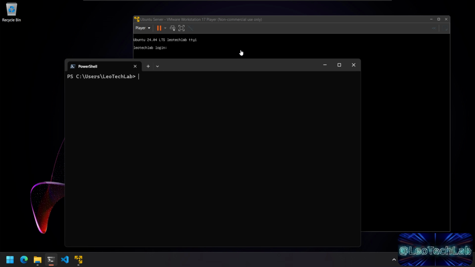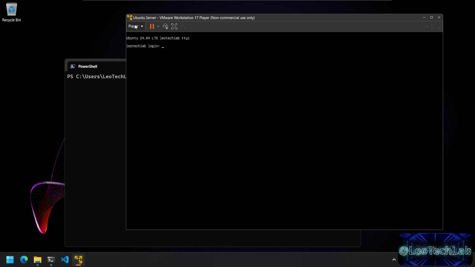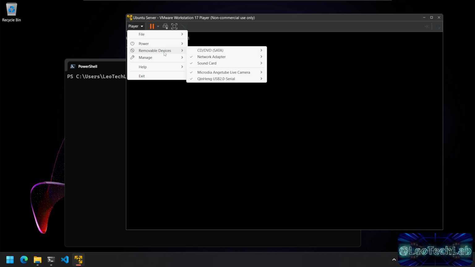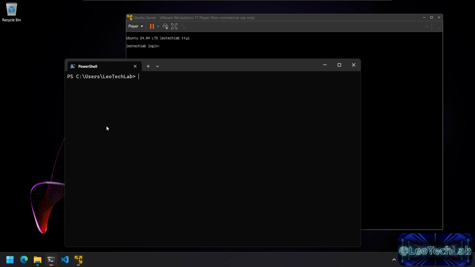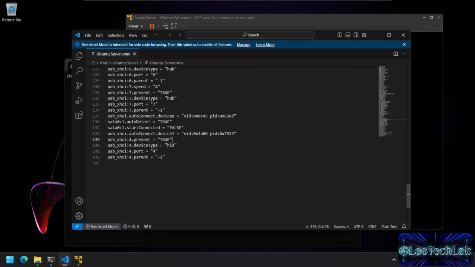it here, okay? So over here I have my virtual machine already running, and in the removable devices section I have my webcam connected and my 3D printer also connected, okay? They are permanently connected because I have edited the VMX file of my virtual machine, and I added a line for the auto connect for my 3D printer.